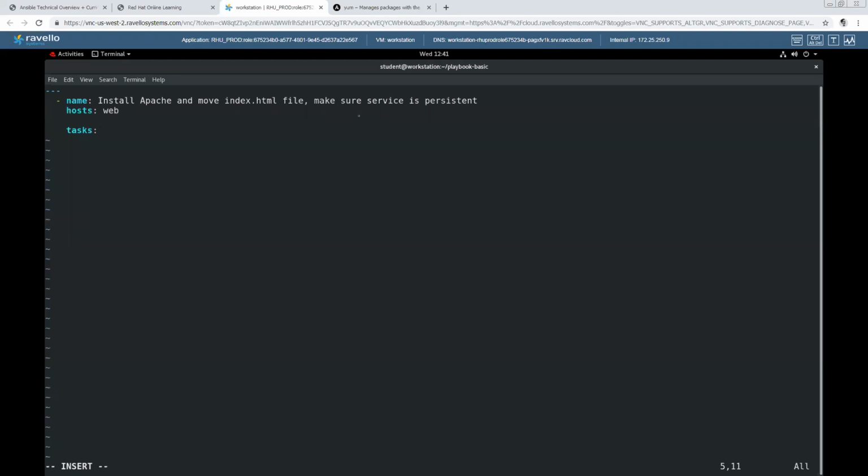And then here it is just a series of tasks, right? And again, we want to make sure that we are documenting this. So the first one is going to be install HTTP package. As I said before, we're going to use the yum module for that. And the only things that we really need to specify are the name of the package, HTTPD, and then I'm going to specify a state.